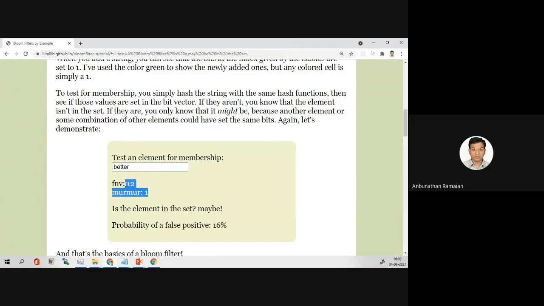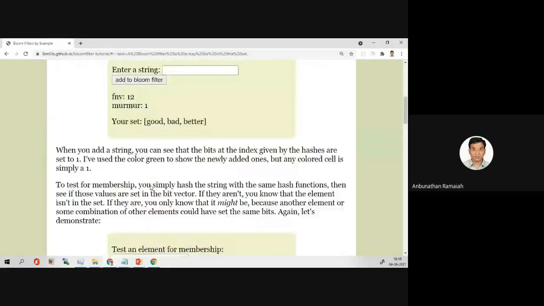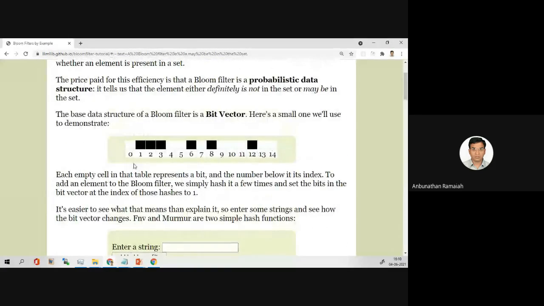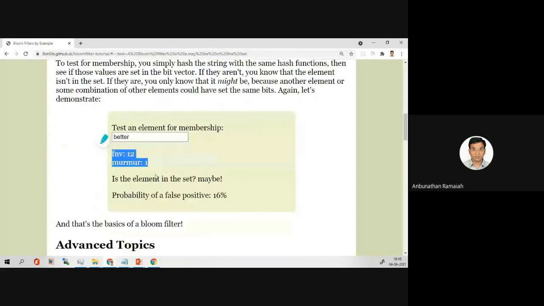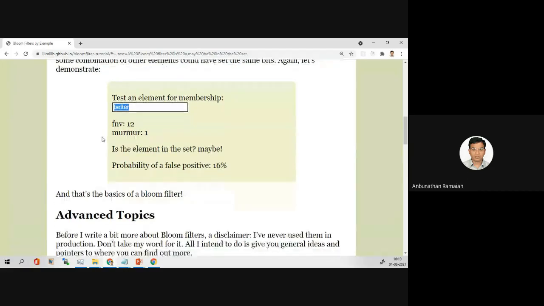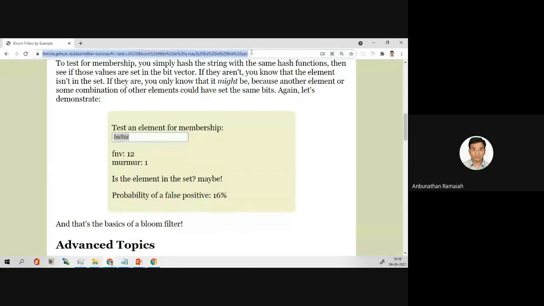Now every time you see it's giving the index of 1 and murmur 1, F1 V12. You can see here 1 and 12 are there. So that is what was green last time. Now it changed. So you can see it is appropriately finding the respective hash functions whenever we search. So this is the basics of a Bloom filter. I will send this link also. You can try to understand this concept. I'll send it through the chat box. You can note this.